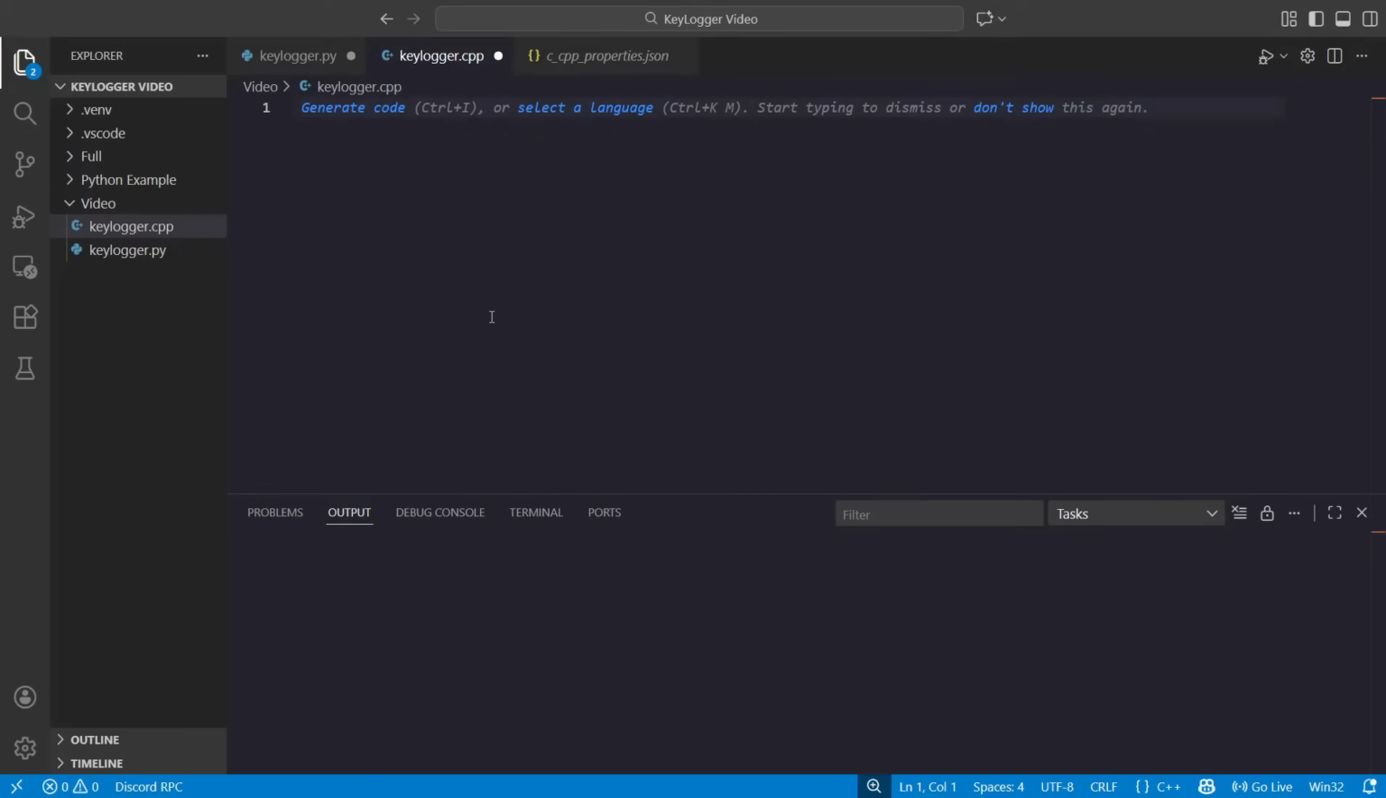Today I'm going to be building a simple C++ Windows keylogger that will basically just log keystrokes to a file. This video is for educational purposes only. Don't use this maliciously. I just think it's a really good project for people to work on and kind of learn about.